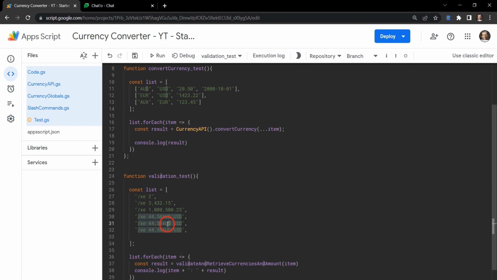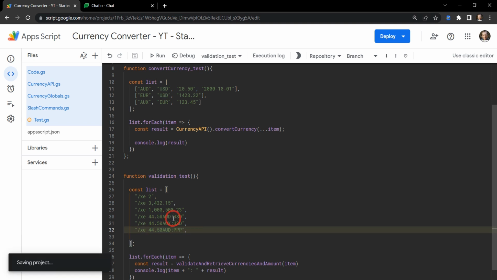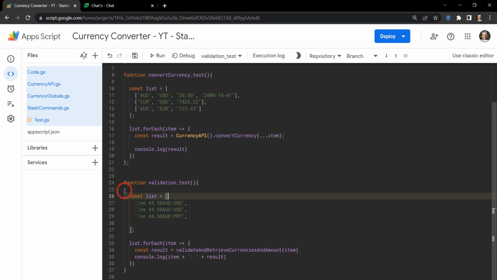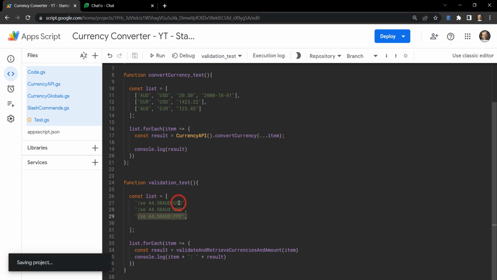And let's make AUX, because we know that's weird. And we'll make this one PPP. I think they'll be okay. We've handled for missings, so we can get rid of that for now. So we've got, this will be okay, this will be an error, and this will be an error. And let's just save that for now.